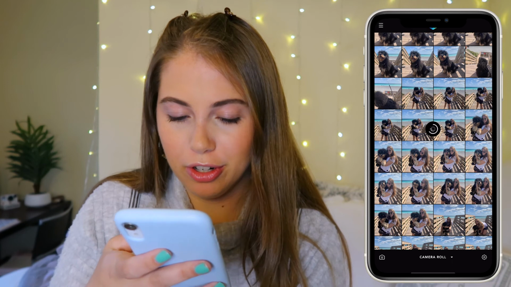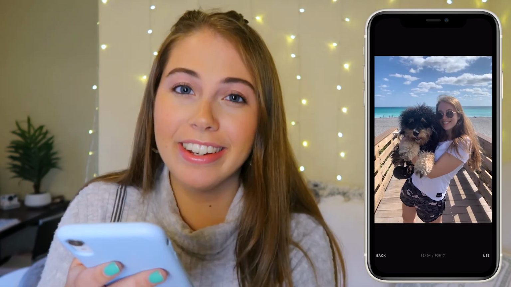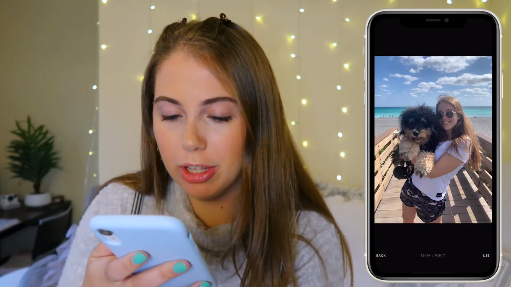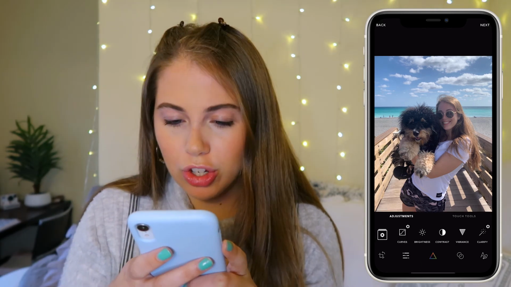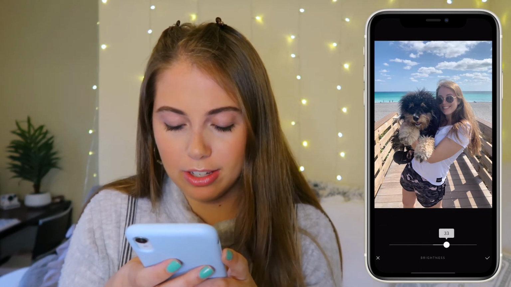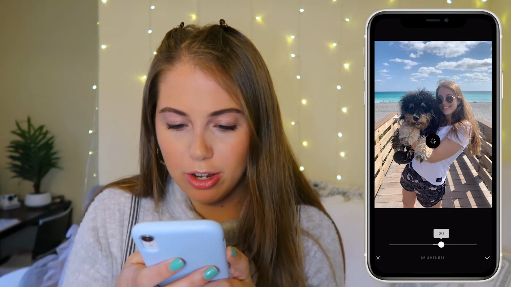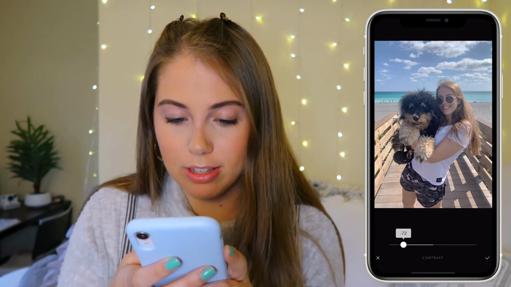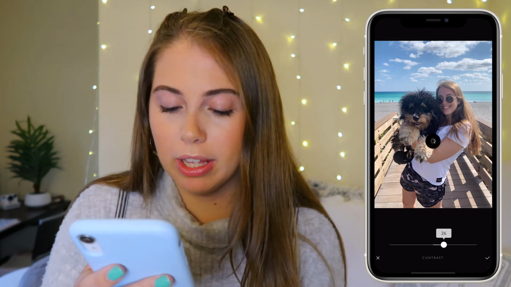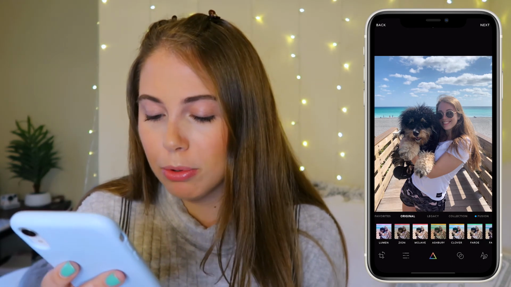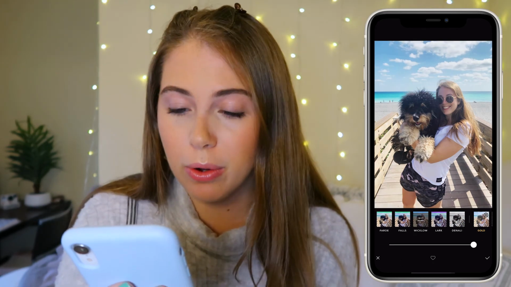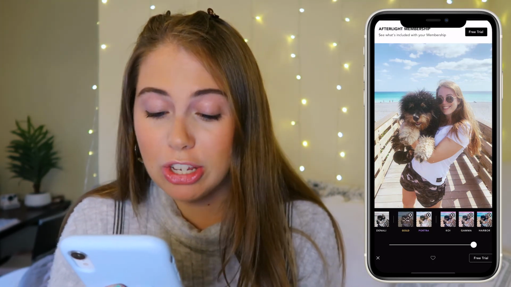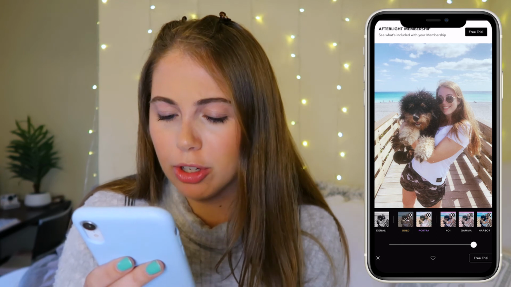All right, I've got this picture of me and Kona. I did a different edit on this on my Instagram, but I'm gonna use this photo for Afterlight to show you how it works, similar to Lightroom. You can change the brightness, which is basically what the exposure is from Lightroom. You can also change the contrast, which this needs more of because it's on the beach. But what I like about Afterlight is that they have these pre-saved presets, similar to VSCO, but this one kind of gives me this beachy retro vibe, which I really like.